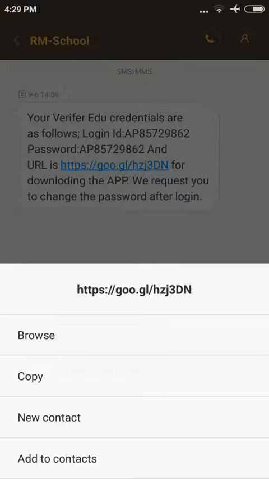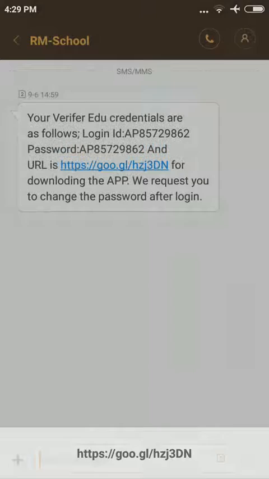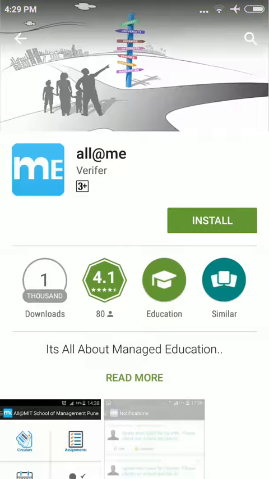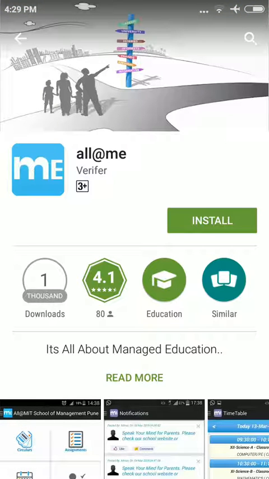If you haven't received the SMS, you should contact your school admin. They will resend you the SMS and you will receive your login ID and password. Once you click on that link, it will direct you to the Play Store, where you can directly press the install button.